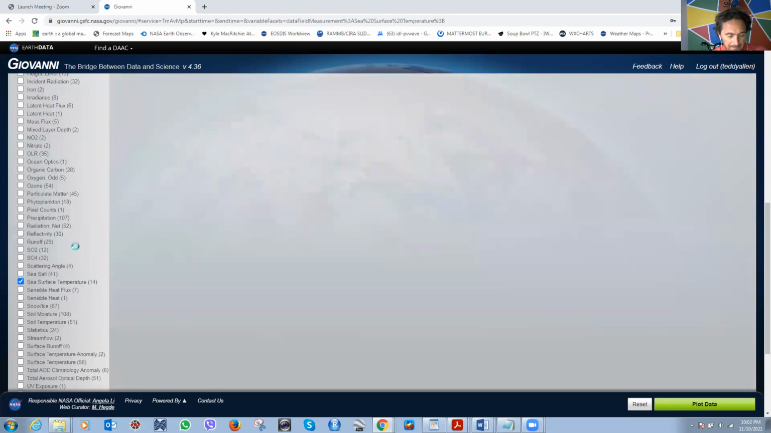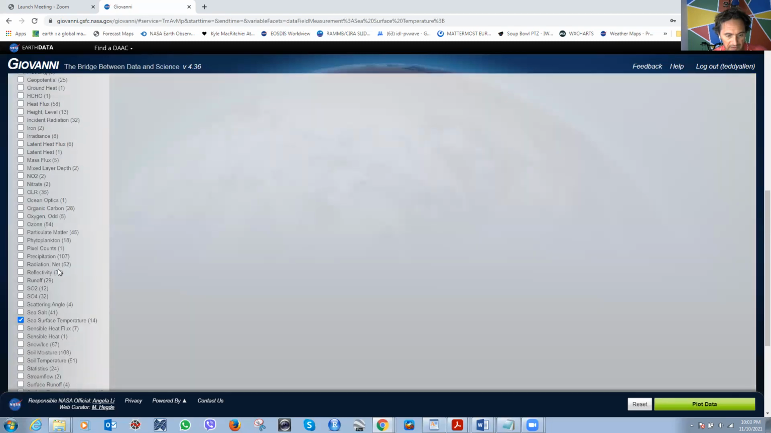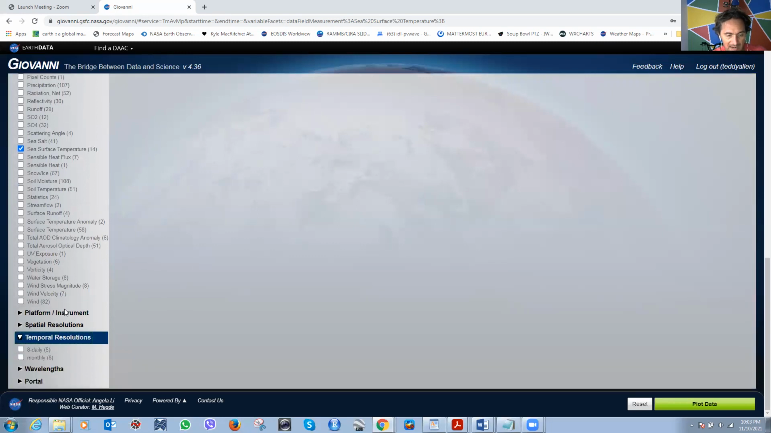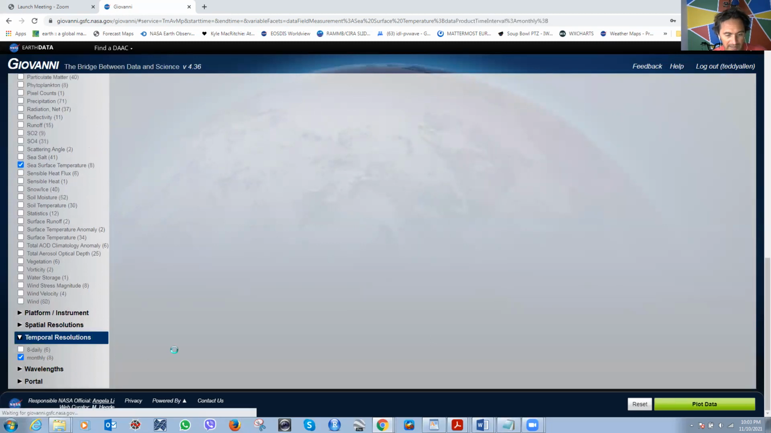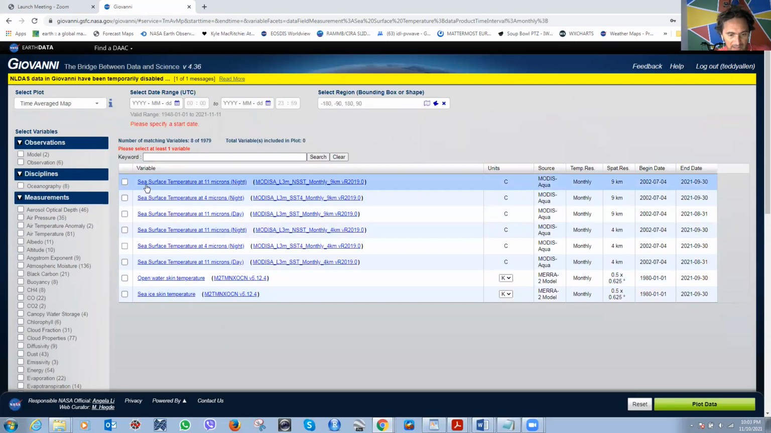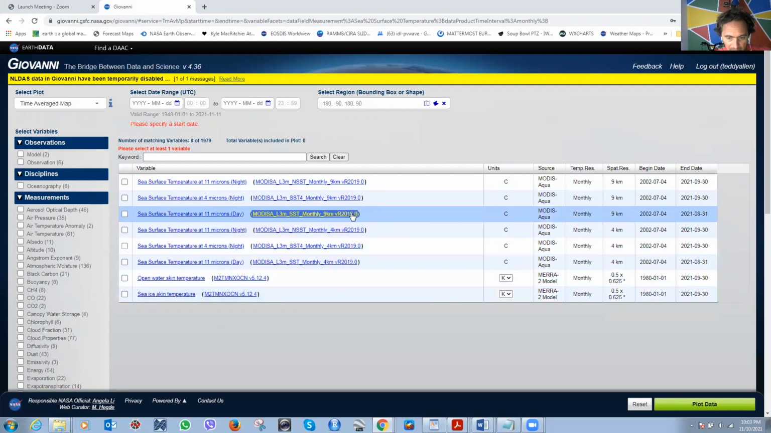And we've got all these different choices. Let's narrow this down. We want monthly. So I can scroll down to the temporal resolution, basically time. I can get monthly, click there. Now we have only 8 available options of sea surface temperature on a monthly scale from NASA Giovanni, and they're right here. Now, for this purpose, we're going to select this one. So we're going to click the third one.